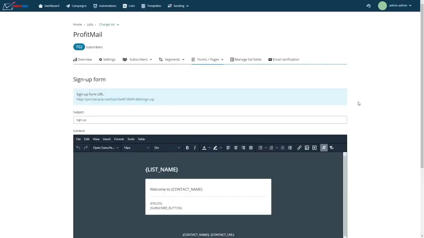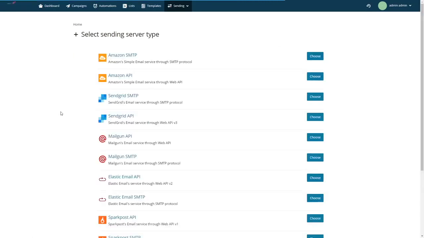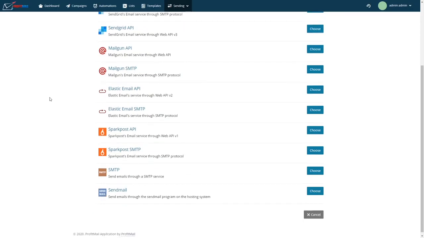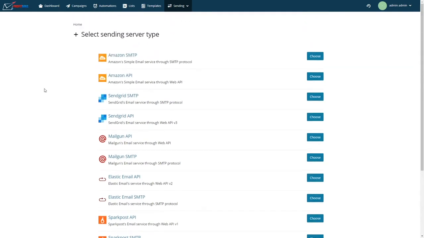Let's now go to our sending servers, which I'm super excited to show you. If we go to sending servers, we can see the sending server I already have for testing ProfitMail. It's Mailgun, but we have a ton of other APIs that you can use. Let's quickly check them out. So we have Amazon, SendGrid, Mailgun, Elastic Email, SparkPost, any type of SMTP, and even SendMail. Any of these services, you can integrate them with ProfitMail.